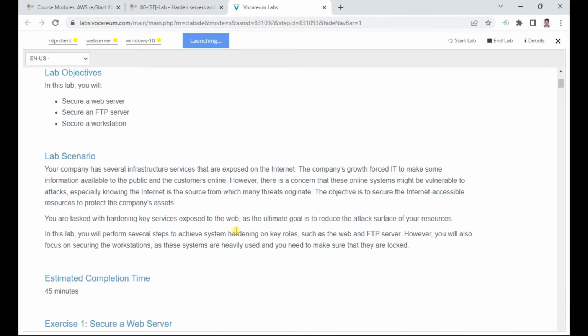Hardening basically means providing extra safety and security to your infrastructure. Several infrastructure services, yes, the company's growth is focused towards IT. This is the scenario. However, there is a concern that these online systems might be vulnerable to attacks. Please do understand, vulnerability is nothing but weakness, especially knowing the internet is a source from which many threats originate. So the objective is to secure the internet accessible resources. Yes, we need to do that.